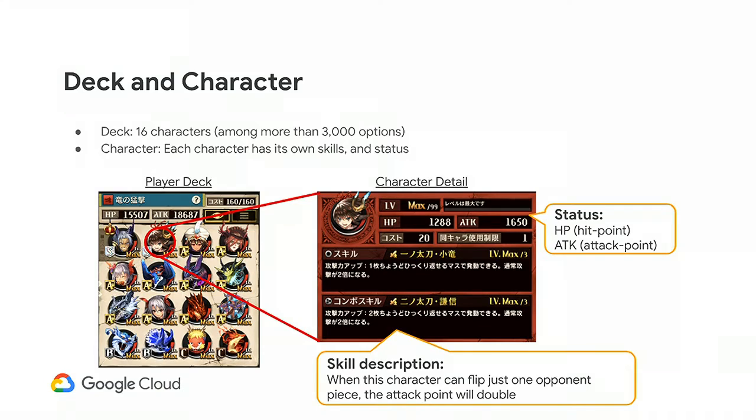In Othellonia, there is a concept of decks and characters. Before starting the battle, the player constructs a deck, which is composed of 16 characters among more than 3,000 options. Each character has its own skills, and the players have to choose consistent characters according to their play styles. As you can imagine, the number of combinations is extreme, and it's very hard for beginners to learn how to build optimal decks. Another issue here is that building an optimal deck requires learning effective strategies through the process of trial and error.